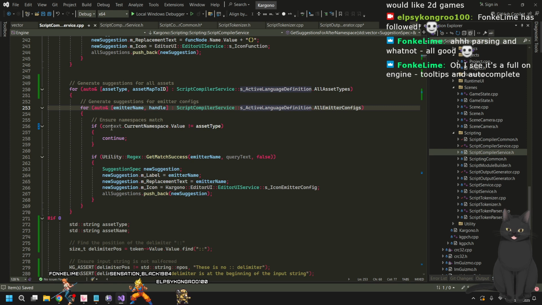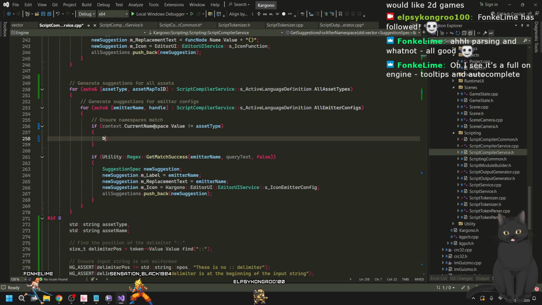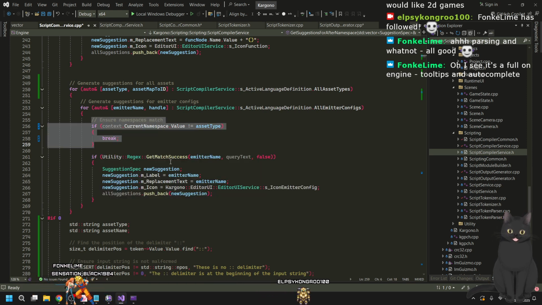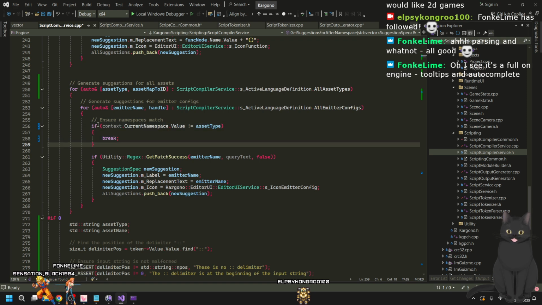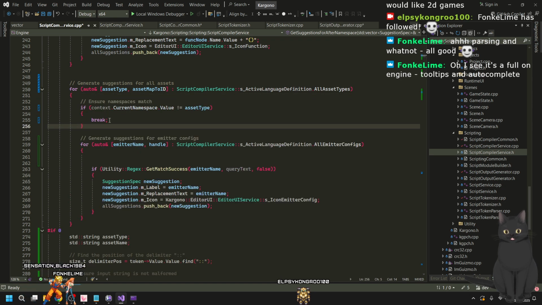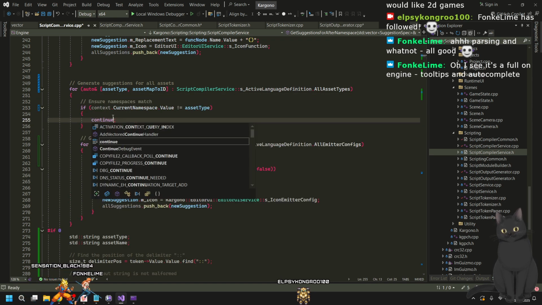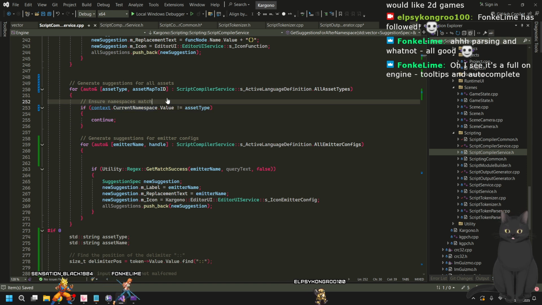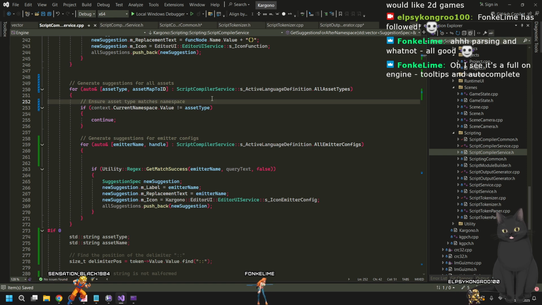Oh wait, actually I just realized something. If the namespace type does not match this type, I shouldn't continue every break, because in this case, if one of them doesn't work, all of them are not going to work. So actually, I probably should put this out here and then do a continue, my bad. There we go. Asset type matches namespace. And if not, we'll just continue, right?